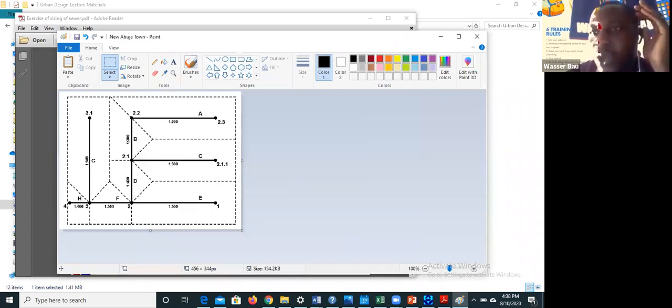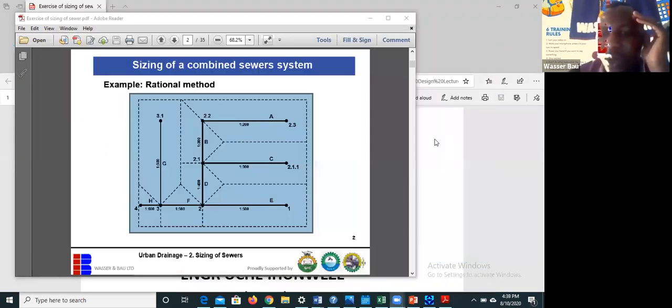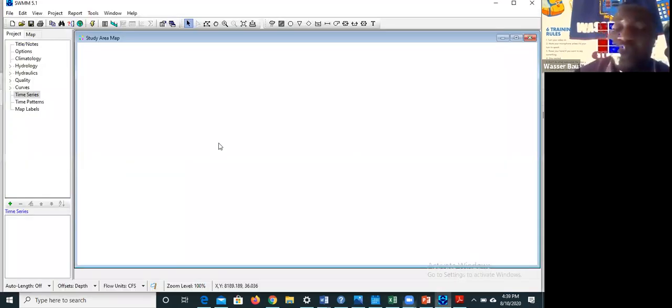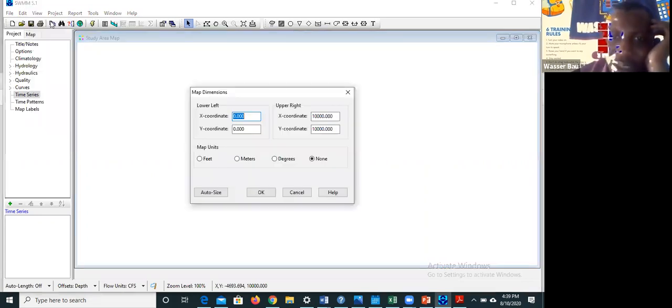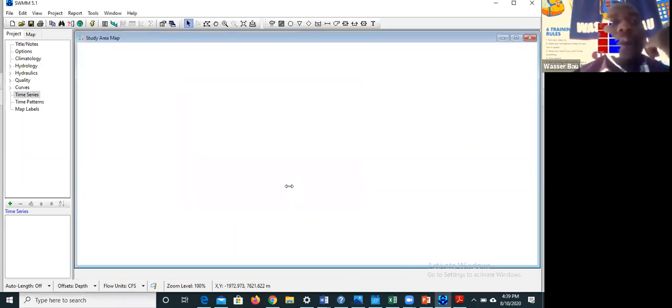So I'll close this, and when I close it, I'll open SWMM. This is SWMM. Number one, I'll go to view, then dimensions. I'll make sure it's in meters. The lower left X is 0, the upper right is 10,000. This one is 0, this one is 10,000. So it's like a square sheet I'm using. I'll click OK. Now I want to import that image that I saved, New Abuja Town, on my desktop.